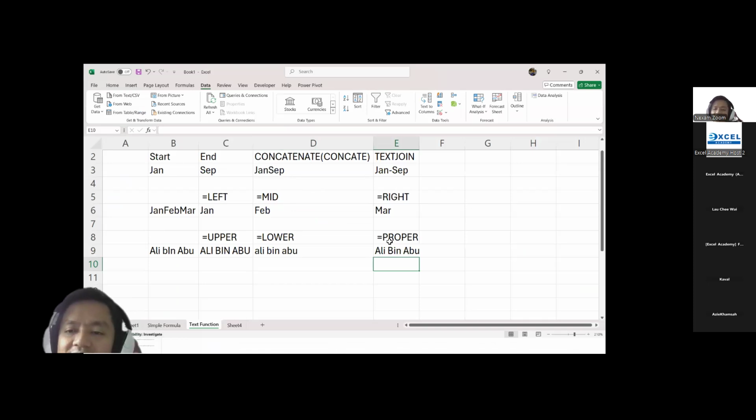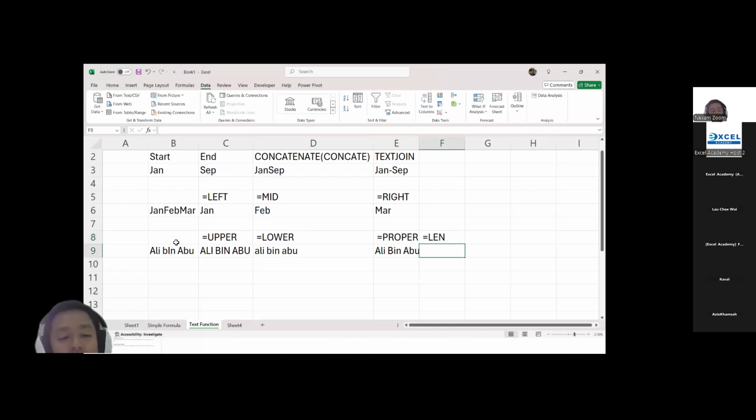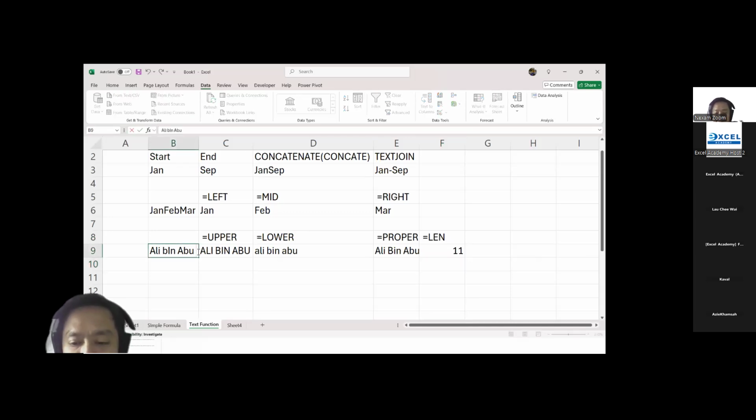Nizam, is there any formula to count how many characters we have here? Yeah, I'll just add one more. Equal LEN. LEN will calculate how many characters you have in the data. Just go to the name and we counted 11 characters: 1, 2, 3, 4, 5, 6, 7, 8, 9, 10, 11. It will also count the spaces between text and spaces after your text. LEN will count every single character, even spaces.